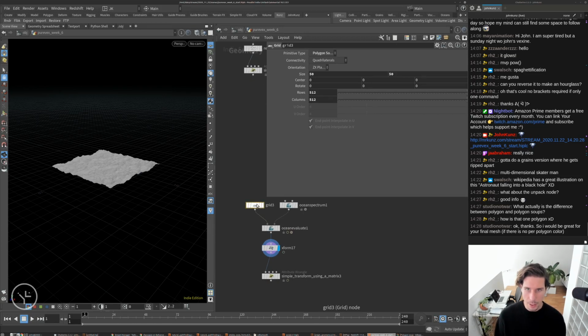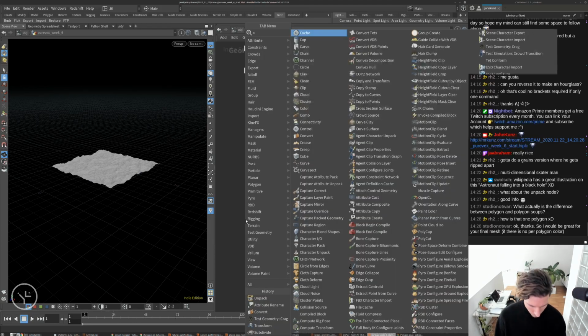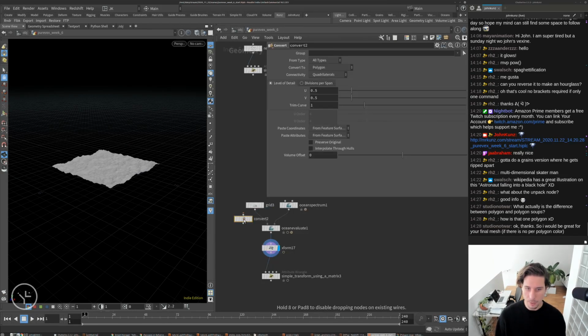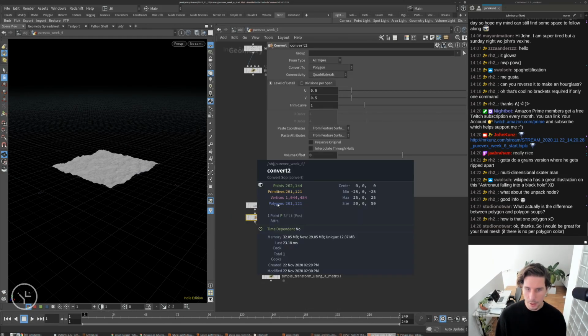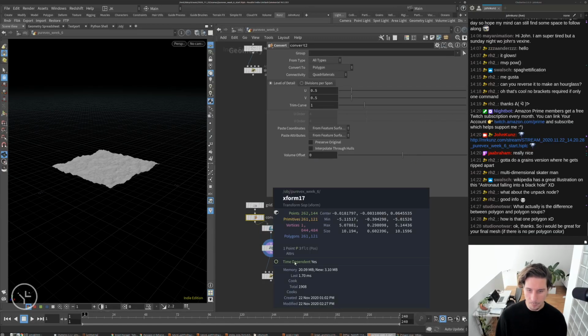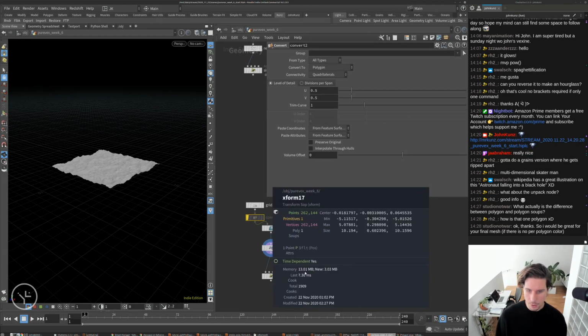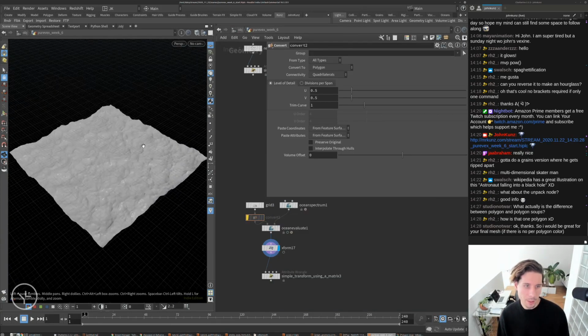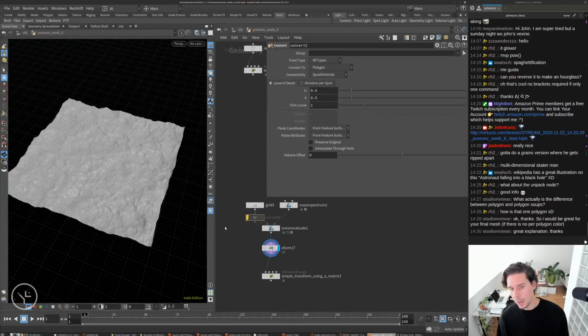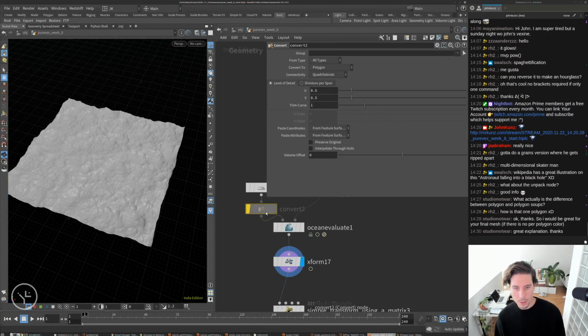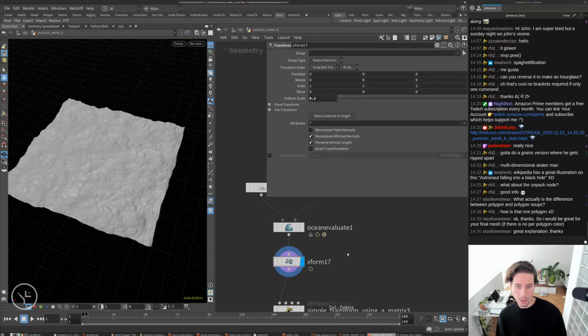So if we take a look at this as polygon soup, and you want to get rid of it, you can just use the convert node, and then you're back to all of these polygons. You'd see here this is taking up 20 megabytes of memory, and without it, it's down to 13 megabytes. So especially if you're doing GPU rendering where you don't want to fill up your VRAM as quickly, that would be a situation where you would want to use a poly soup.